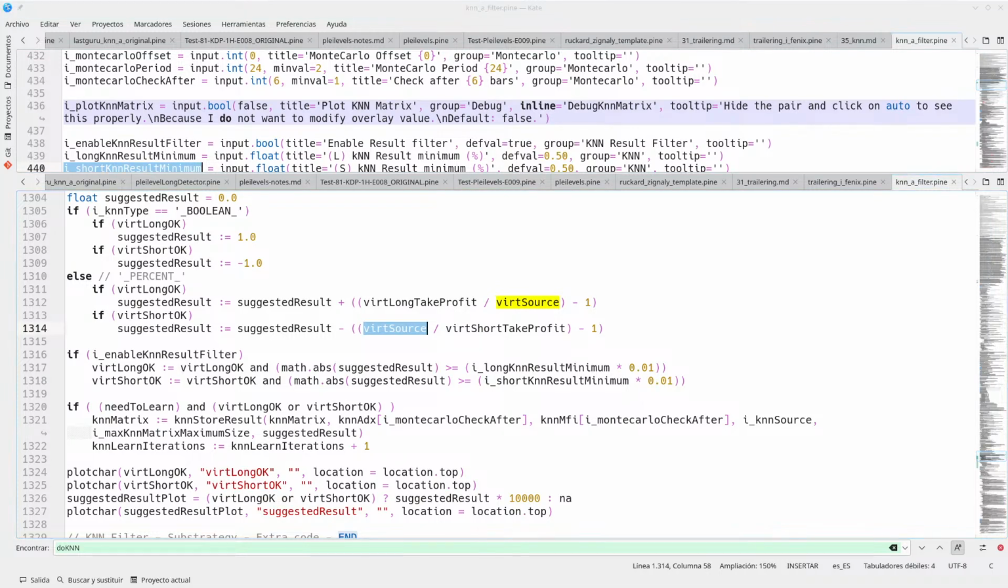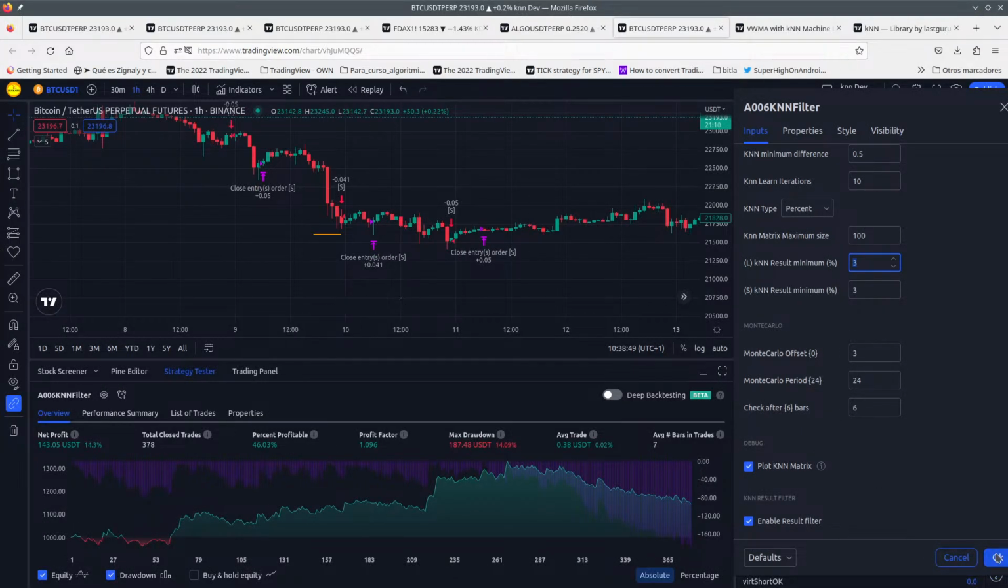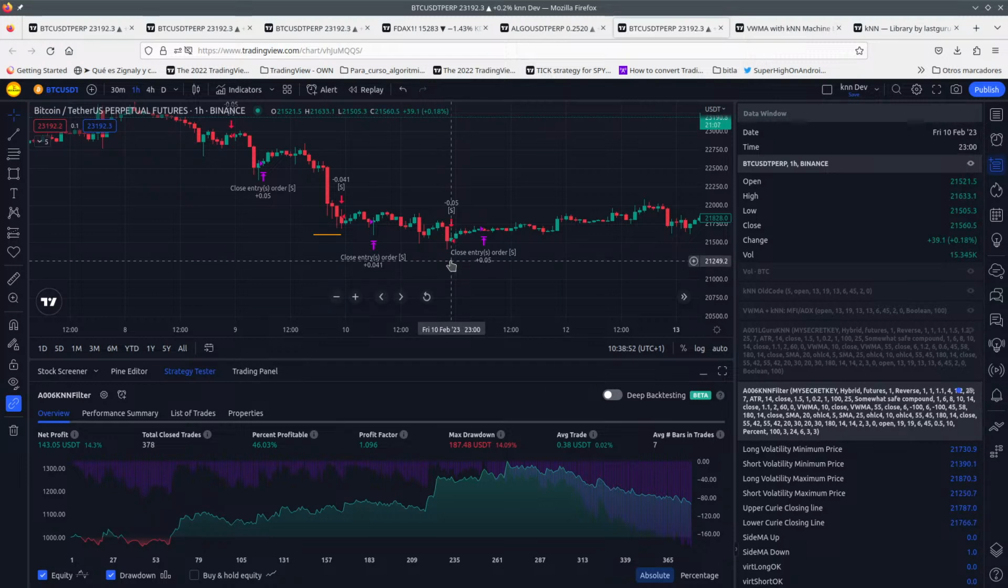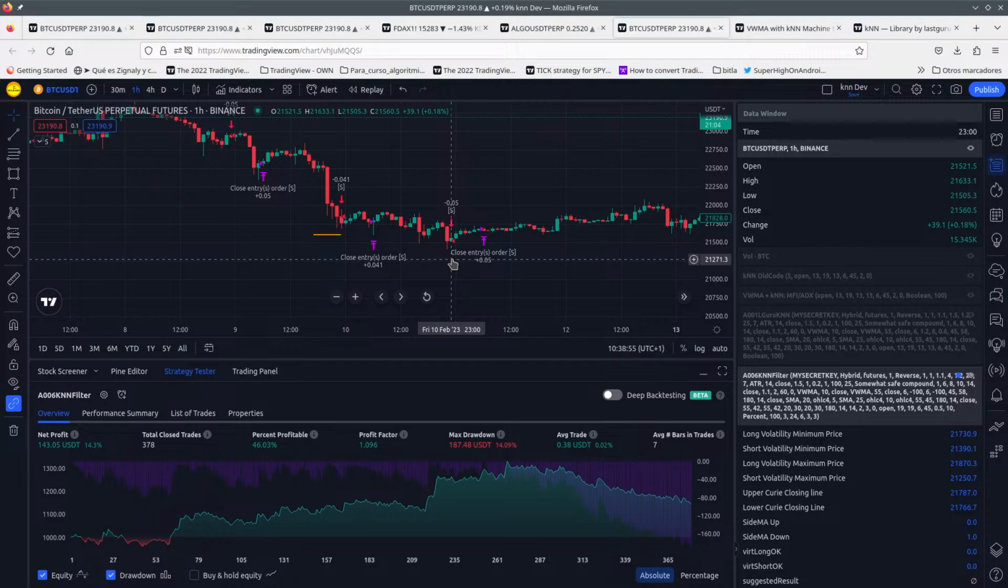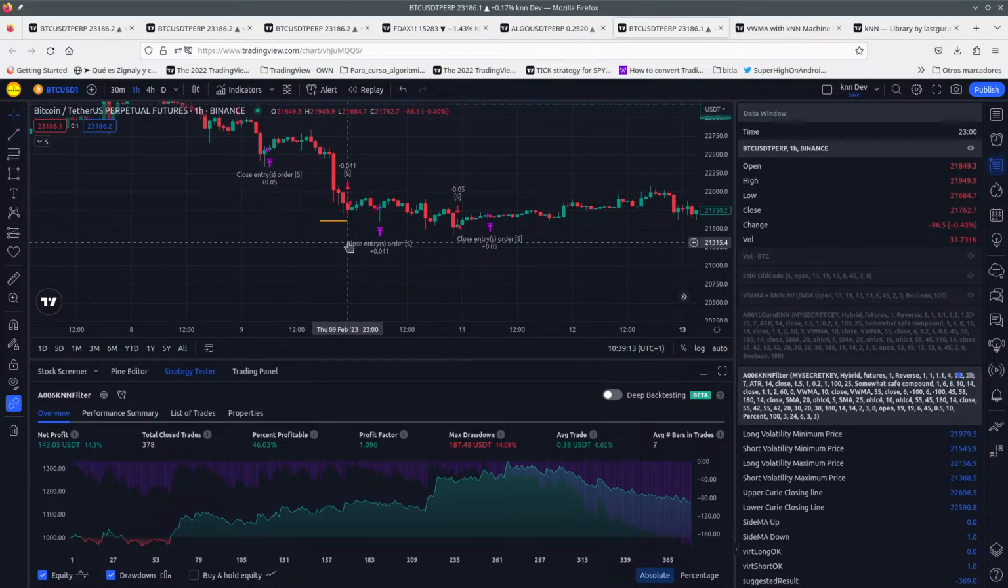I'm not sure why this is not working as expected. Let's take a look at what we have down here as suggested result. We don't have anything. But why is this NA? It should not be NA, because if it's NA, it means that we don't have a long... okay, being short, okay. Okay, so 369.